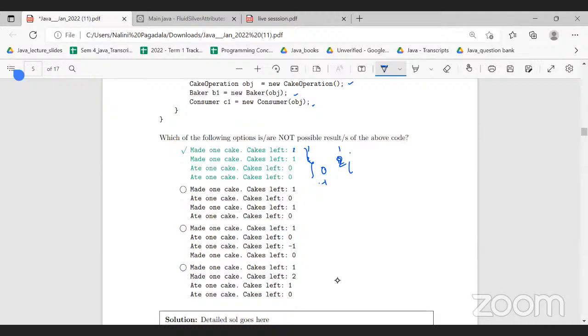Made 1 cake, cakes left is 1, and ate 1 cake, here cakes left is 0. So after making 1 cake, the cakes will be 1. After eating, it will be 0. Okay, this is correct. Similarly, you can see all these are possible, but this one is not possible.